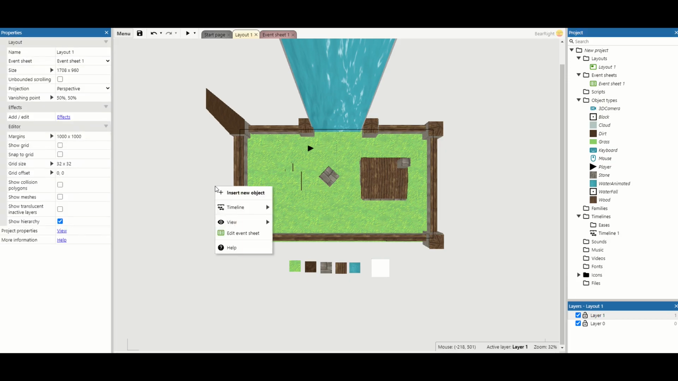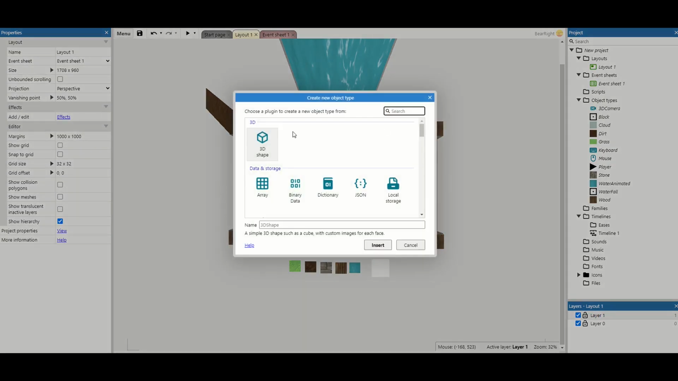First thing we need to do is create our bullet. So we're going to insert a brand new object, and this is going to be a 3D shape because we want our bullet to look 3D. And we're going to call this a 3D bullet. Nice and simple.